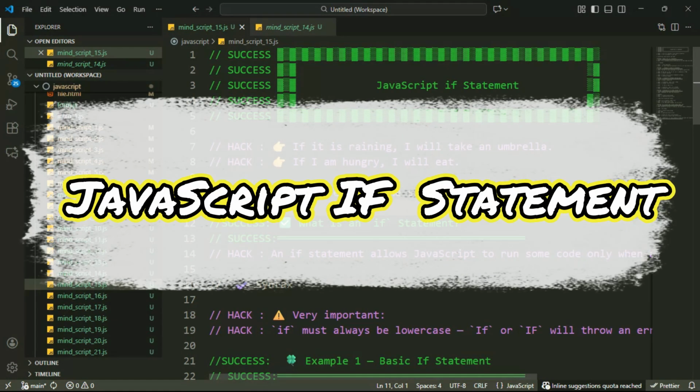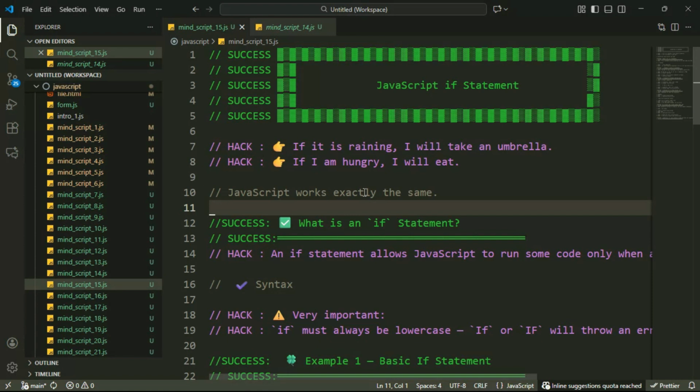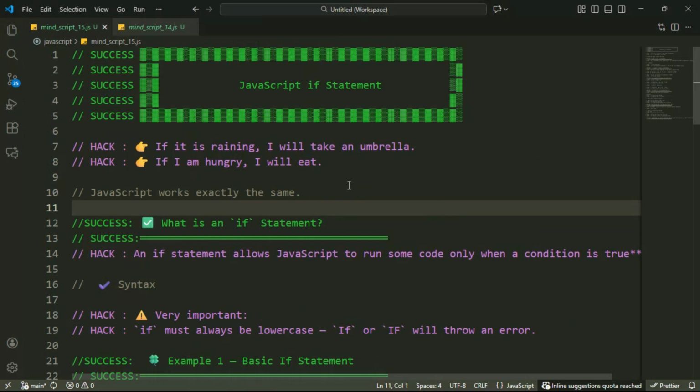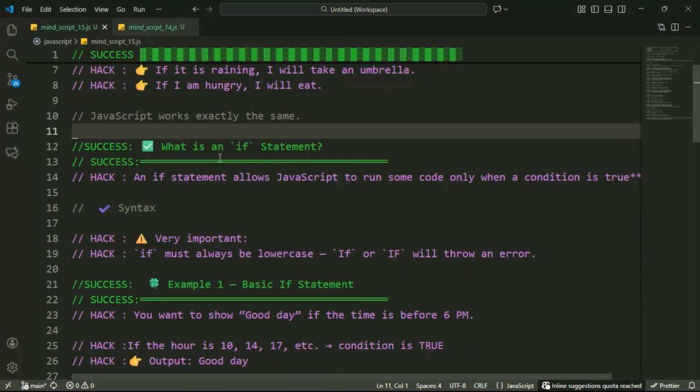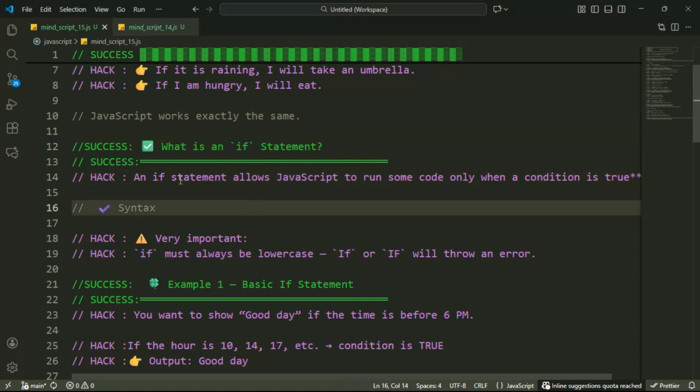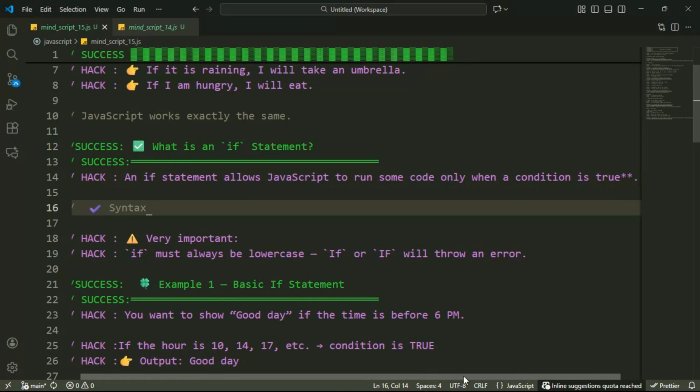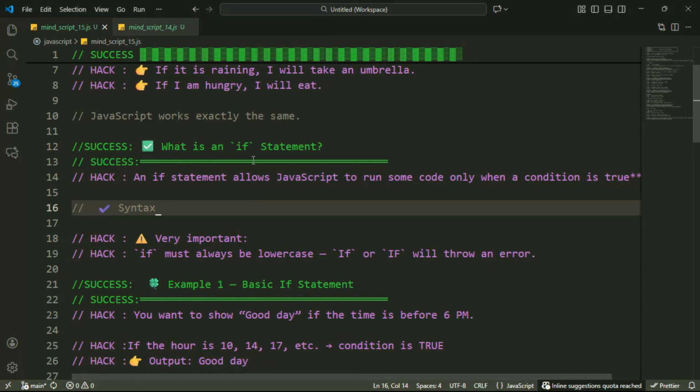Today we are breaking down something super important in JavaScript. That is the JavaScript if statement. So here we have the definition. Basically, what is an if statement? An if statement allows JavaScript to run some code only when a condition is true. Whenever the condition is true, you run some code. This is a simple definition.